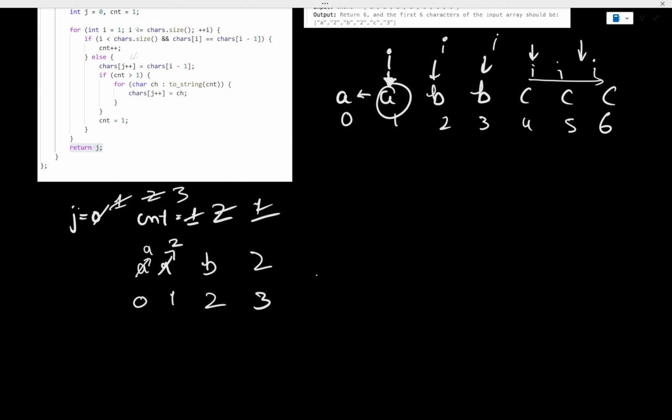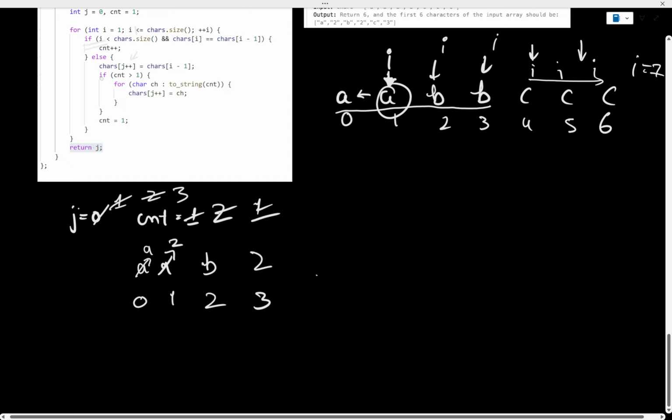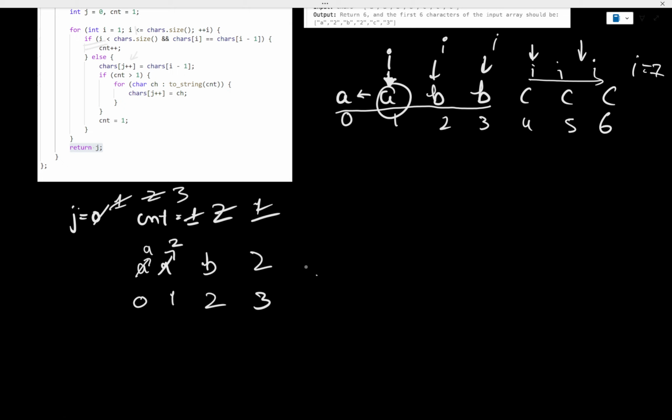If you see, we are going till character size, so we'll go till 7, because the size of this is 7. So I is going till 7. And if it is 7, we are going directly in the else case. First we get that C, then again we get inside this loop and we have 4, then 5, and we'll just add the count. What's the count? 3. And that's it, that's what we are doing.